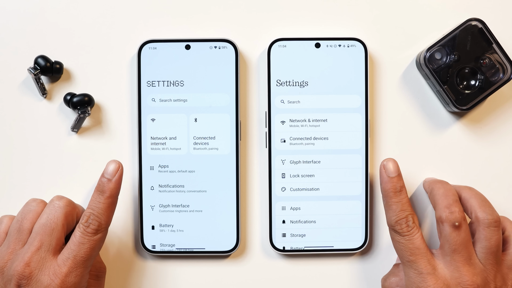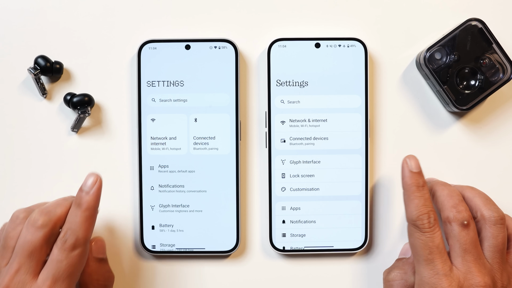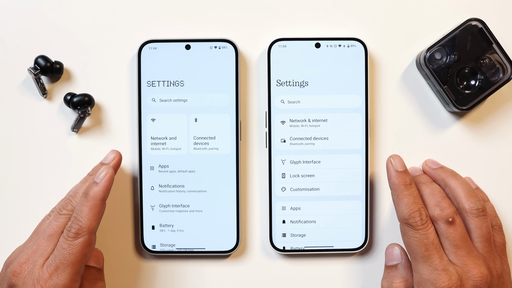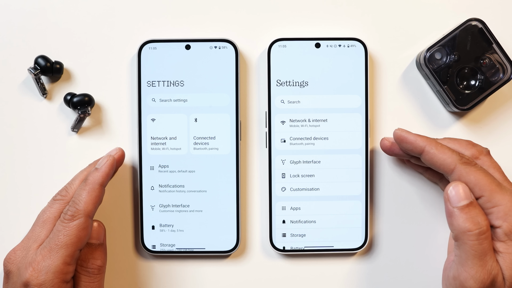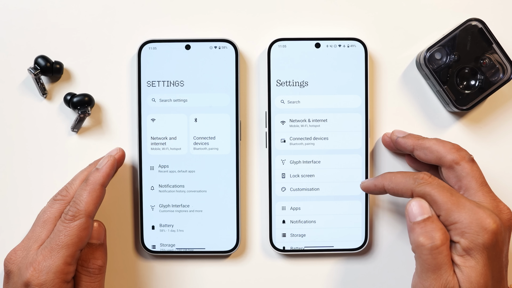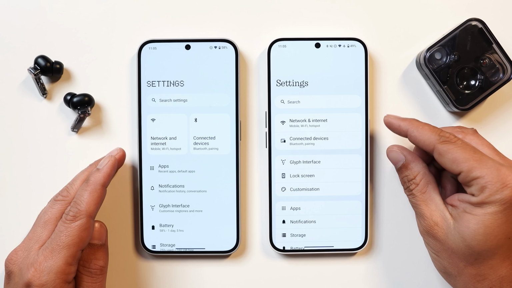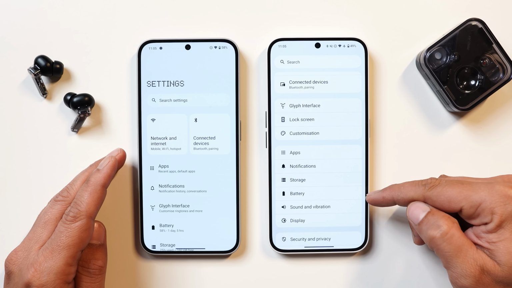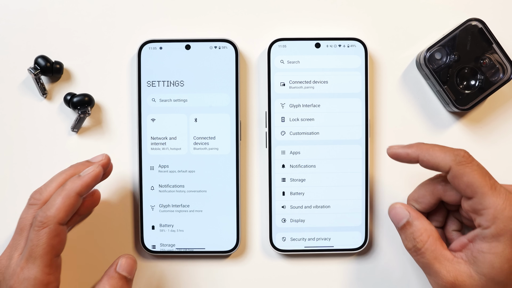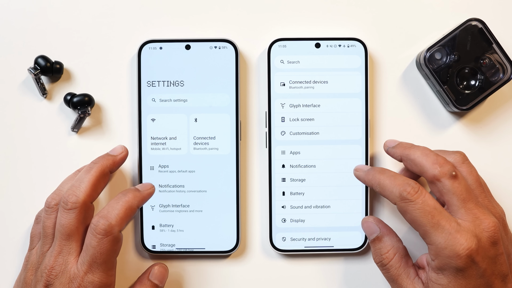Another major change you'll notice is in the settings page. So here you can take a look before and after. I never liked the settings page on Android 14, but now it's so well organized here. You can easily differentiate between all the settings. For connections, we have a different section. For customization, we have a different section. And for other things, we have different sections. Everything is so well organized, and a huge thumbs up to Nothing for this.